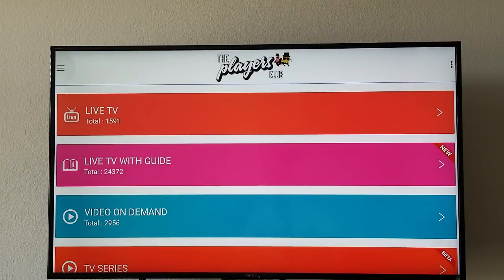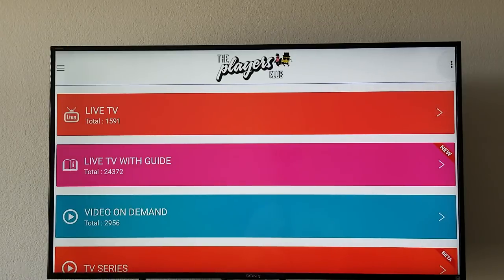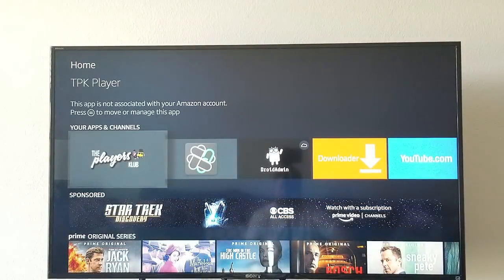I mean, it's a very simple process. The two things you need to remember is that whenever you log in, you'll have to refresh the TV guide. That's okay. And then refreshing the channel guide up here should automatically do that for you. You don't ever need to log out. All right. So this is the tutorial for Players Club. It's only $5 a month. It's amazing.